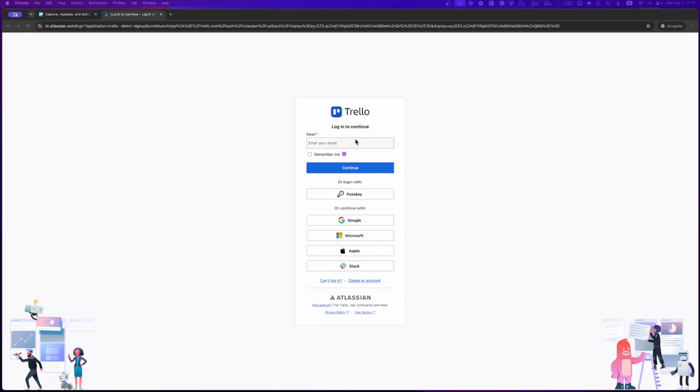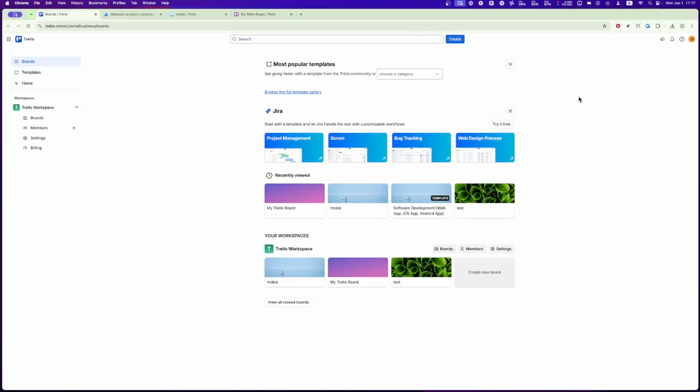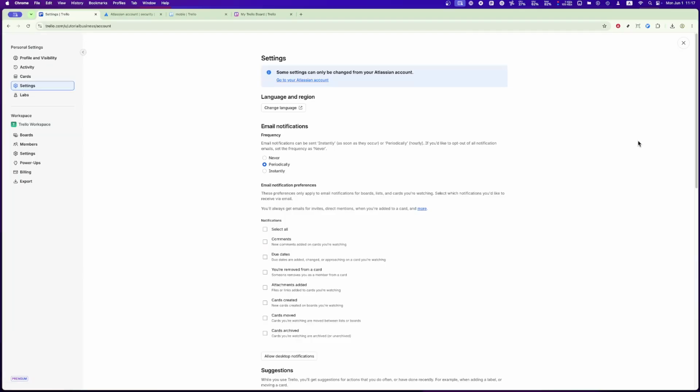After your Trello dashboard loads, look to the top right corner of the page. You'll see your profile icon there. Click on it to open a drop-down menu from the options available. Select Settings. This will take you to your account settings page.